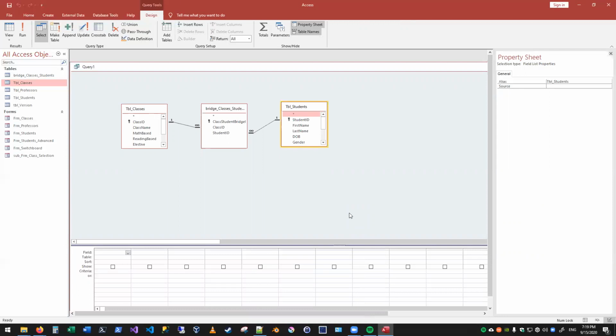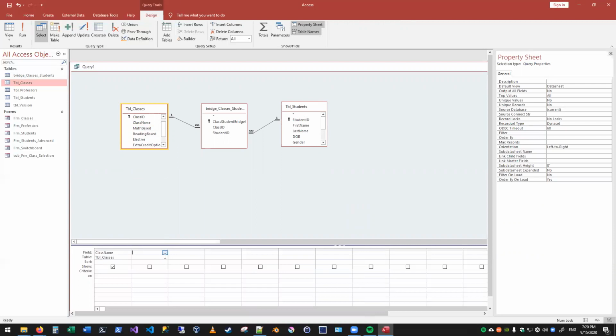Next, we would add the class name to the table that's in the query on the bottom of the screen. Yep, that's true. And how will we do that? I think you can click and drag. You can click and drag. You can also just double click on it. You can also click this little drop down. There are many ways to do it.